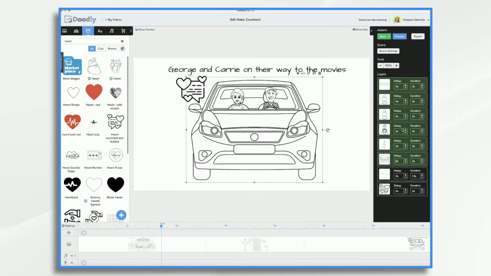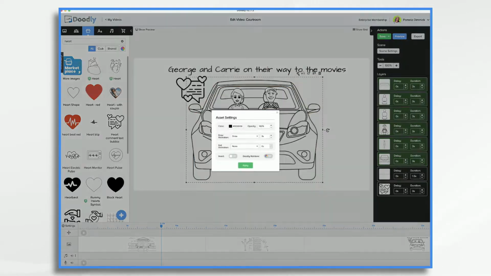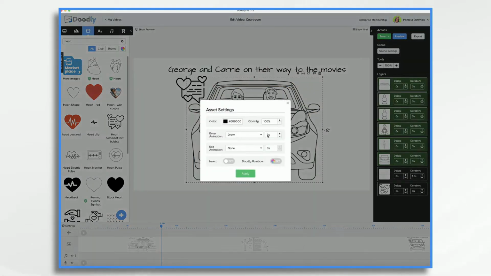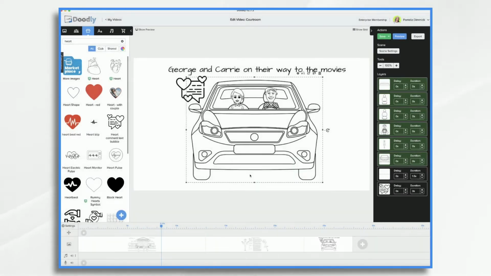So I've selected the pre-built scene items and I'm going to click the gear icon. And where it says draw 3 seconds, I'm going to turn this to none. And that way we don't need to watch while the hand draws all of the seats and windows and steering wheels and whatnot. We're just going to have the hand draw on George and Carrie on their way to the movies and then this little love talk there. And I think that will be fine for this scene.